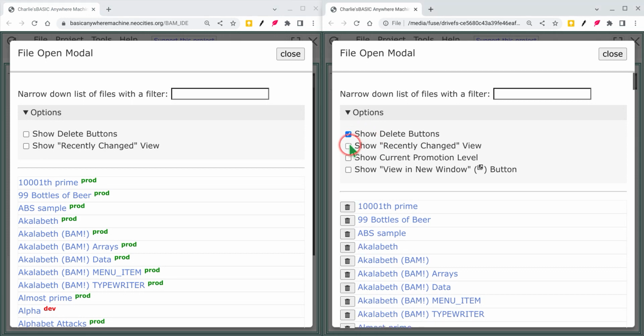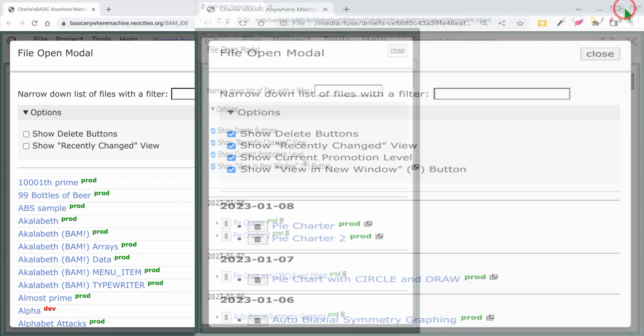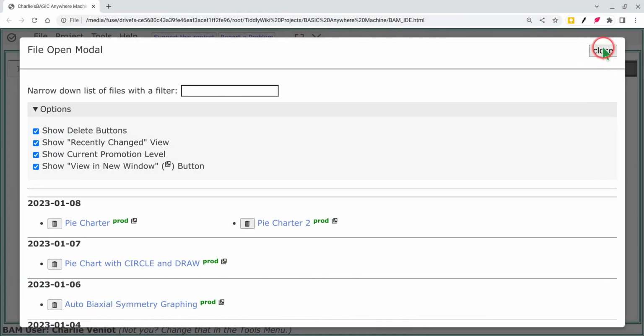We've got the show recently changed view, and now showing promotion level is an option. And here's the fourth option I've added. This is totally new functionality, which is the ability to have a little link box so that we can open a program in a secondary window. Let's put the focus on this version of Basic Anywhere Machine and see how that works.